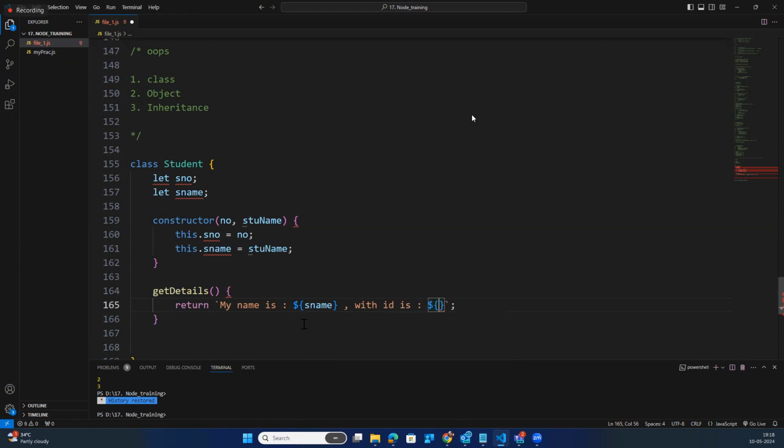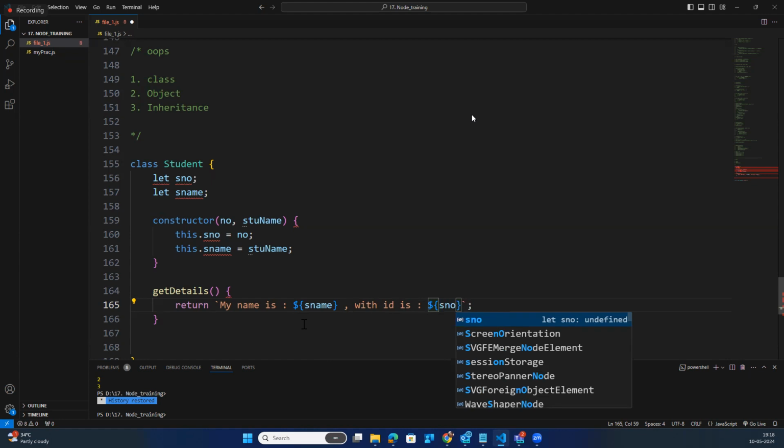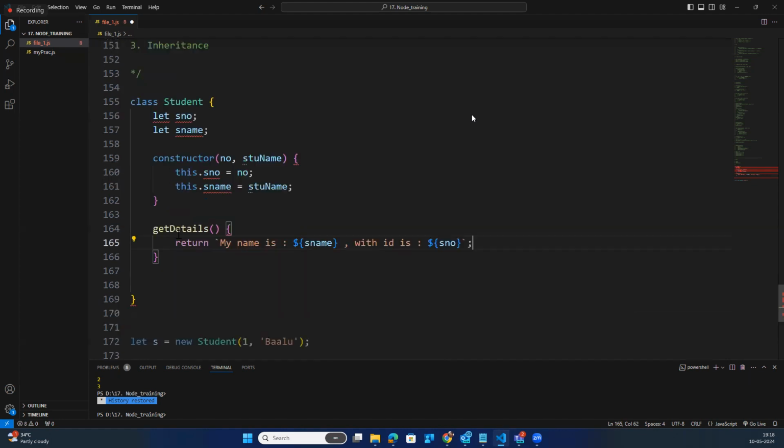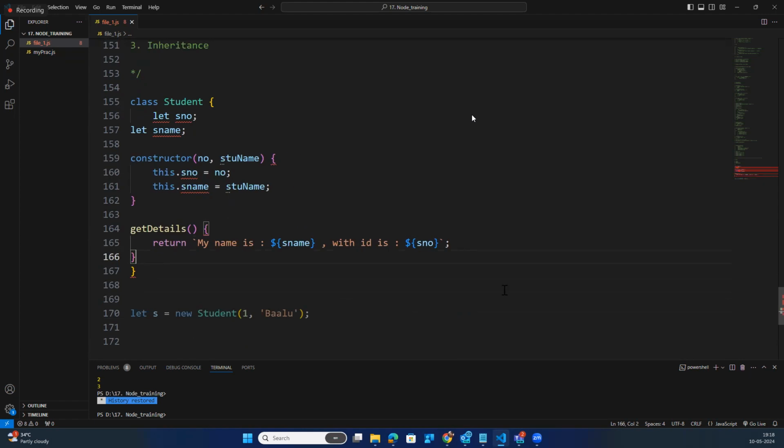ID is dollar. Did you ever hear about string literals? In the ES6 concepts, we have something called string literals. If you are aware of these things, then that's fine. Otherwise, please do let me know.